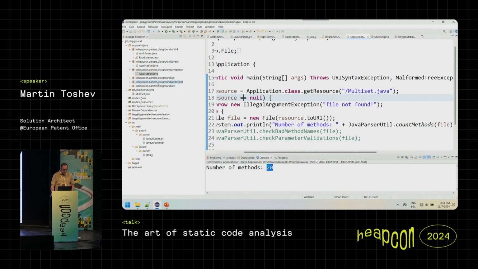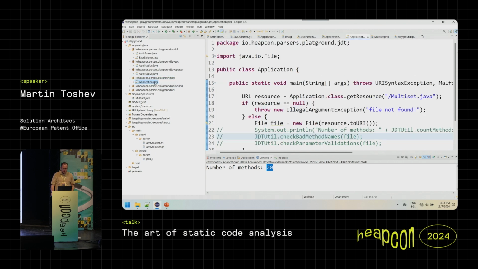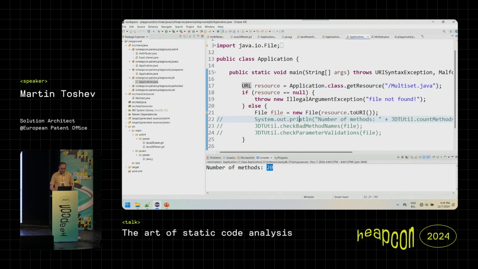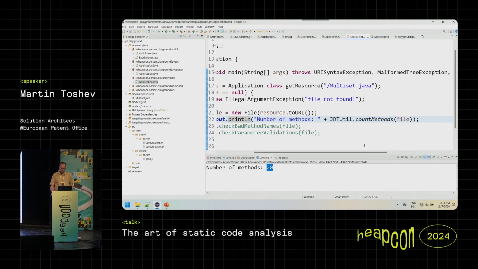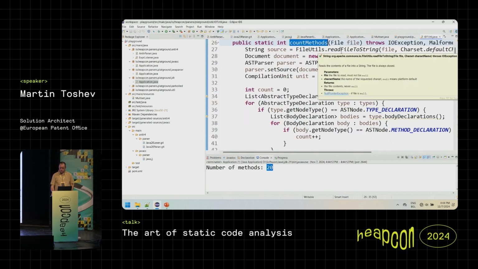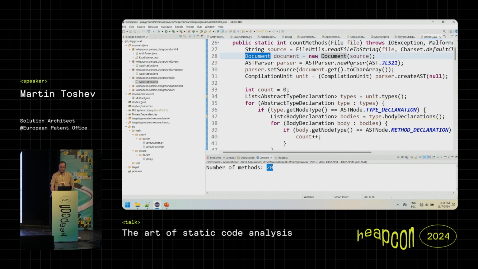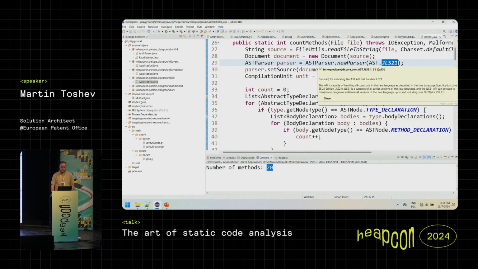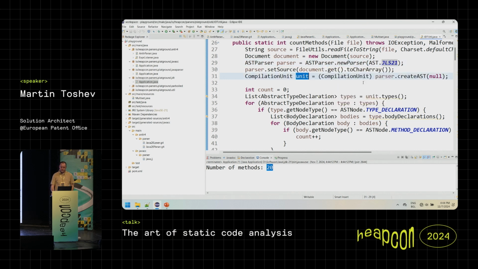If we want to achieve the same thing with JDT, again, we get a URL to our static resource, which is our Java file, and we do the same thing. With JDT, the code is slightly longer. We create a document, then we create an AST parser for a Java 21 source file. We create a compilation unit from the parser that we have.